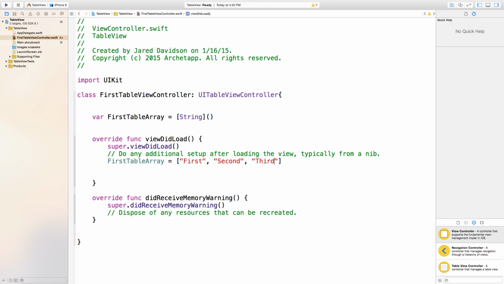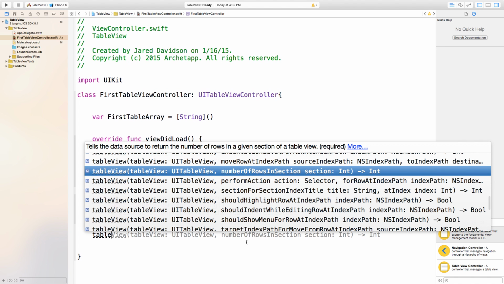So right there, now we have an array filled with these three objects, which are all strings. And now we're going to basically count these, so we have this certain amount of cells that are created onto our main.storyboard via this array. So just go ahead and say table view, and we want to say number of rows in section.